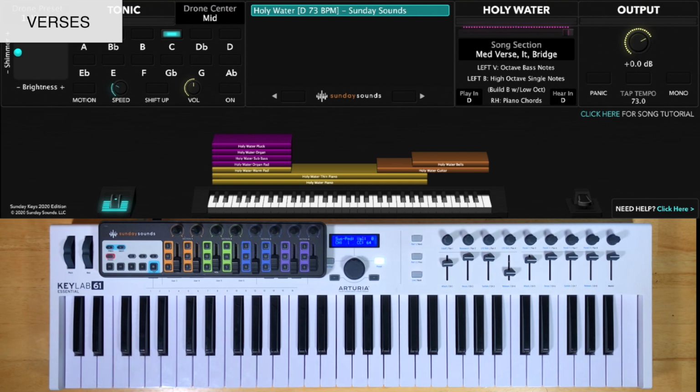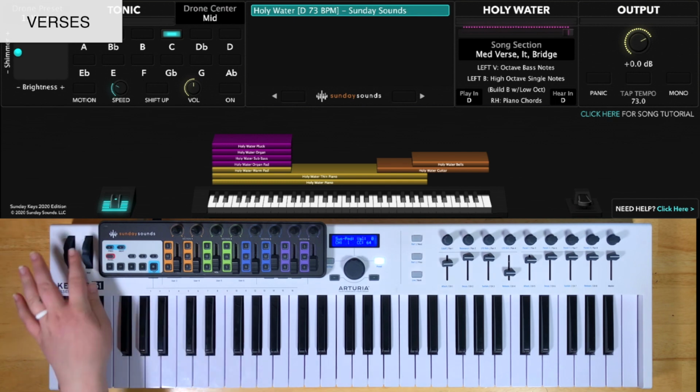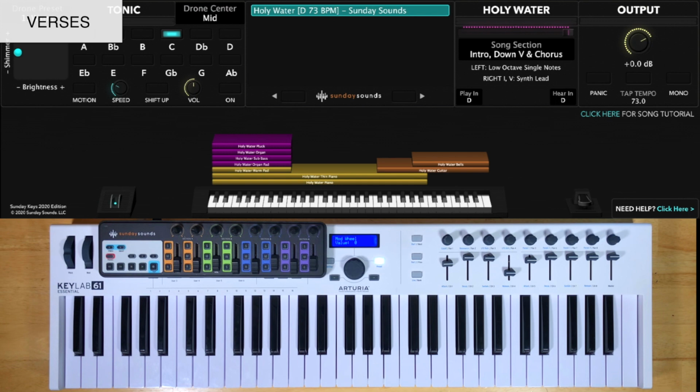For the down verse, you'll have the song section control at zero. You'll play single notes in the low octave for your left hand, and your right hand will play the synth lead from the intro, but only in the second half of the verse. I'll play this entire verse with both hands.